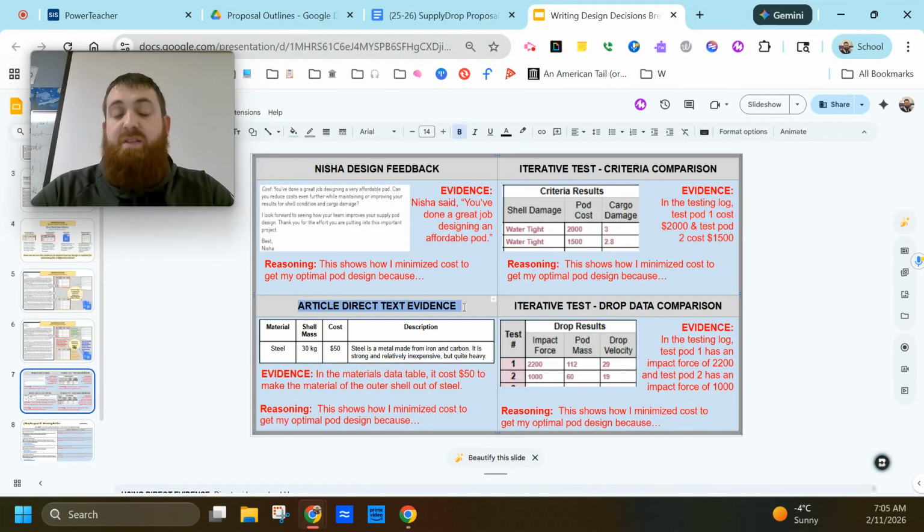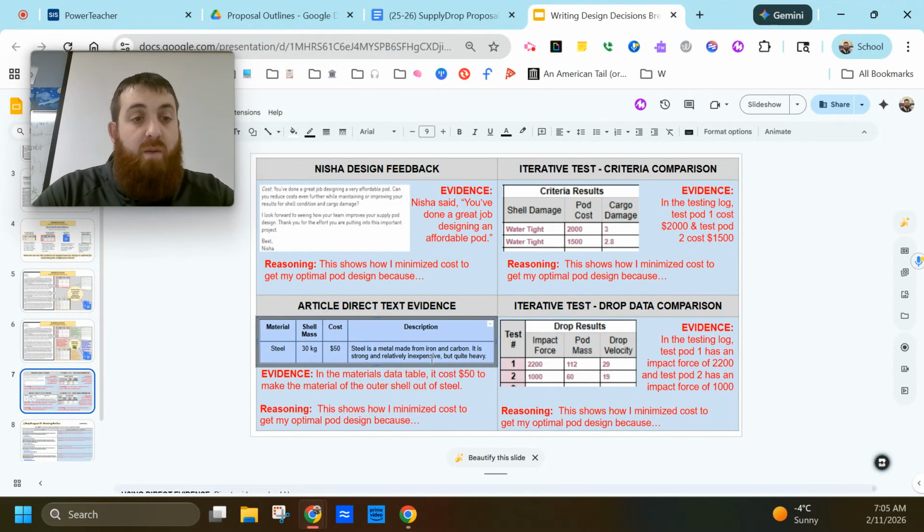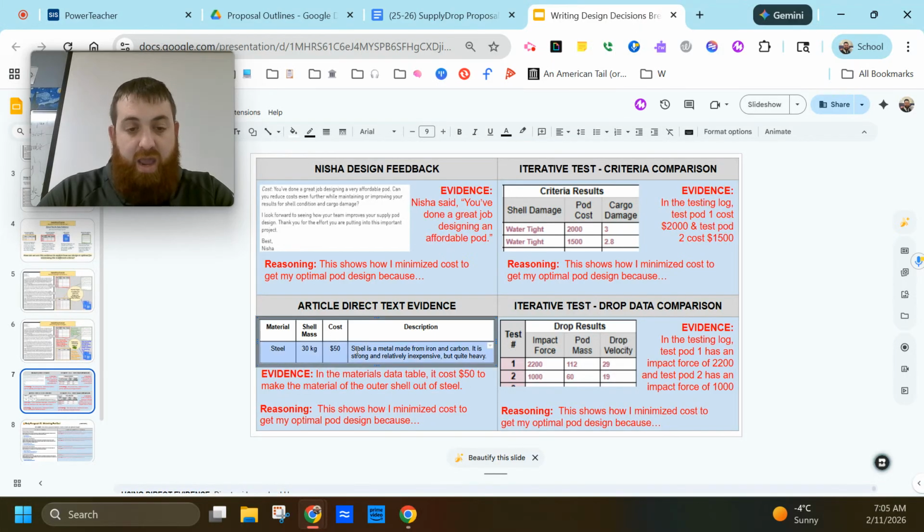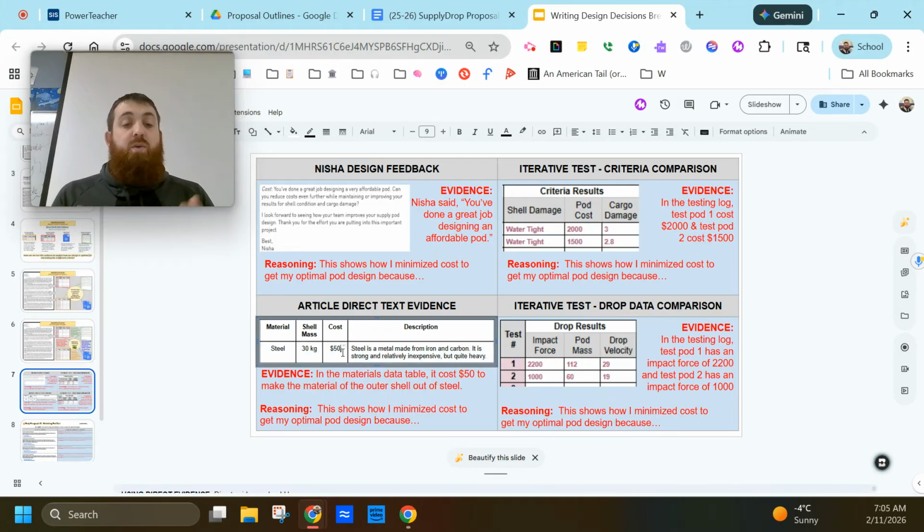Article direct text evidence. So this is evidence directly from the article. Notice I'm taking evidence from a data table. Okay, still direct text evidence, but from a data table. In the material data table, it costs $50 to make the material out of the outer shell of steel. Okay, so there's 2 ways I can go about arguing this. The first one is I can compare steel to another cost.